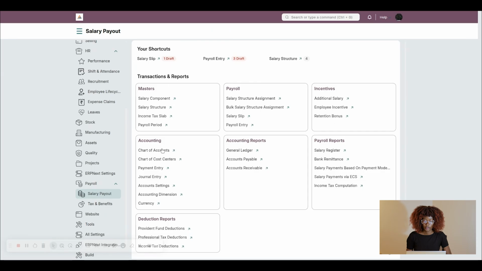And then under incentives, you can add additional salaries to employees and manage employee incentives and retention bonuses. Under accounting, we have the chart of accounts, chart of cost centers, all the payment entries, journal entries, account settings, and accounting dimensions. And then you can do different currency configurations. And then under accounting reports, we have the general ledgers, accounts payables, and accounts receivables.